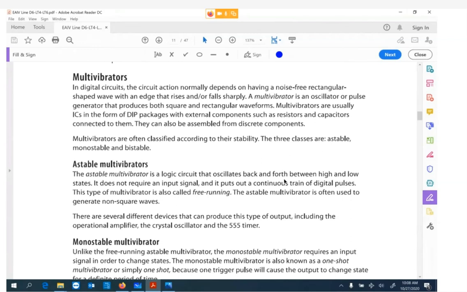Something called astable multivibrator, monostable multivibrators, and what else do we got there? Bistable, something called the 555 timer. And of course, we can look at counters and registers for counting things, decade counters, ripple counters, and that's what a lot of these JK flip-flops are used for.